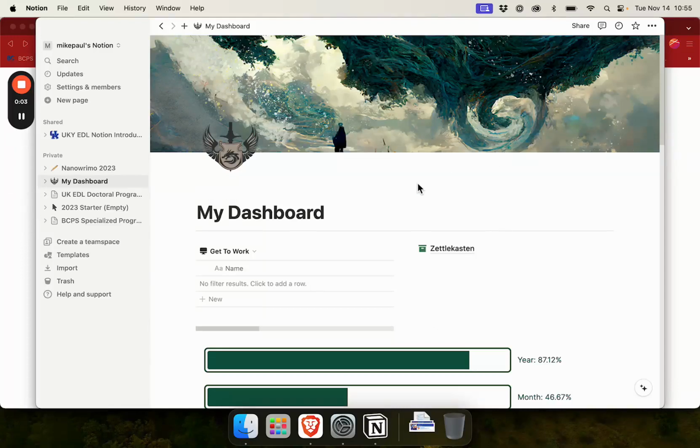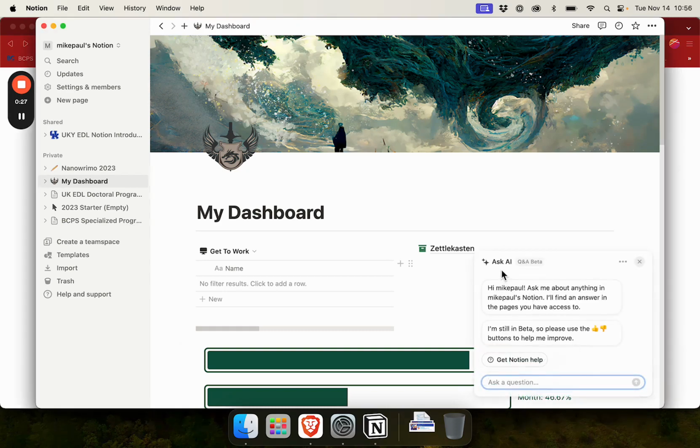So something very cool launched in Notion. This is in the paid version, if you have the AI component built in, but you can now ask Notion questions about what you have in Notion. So down here, you'll see that there is this little starry star, and you get a prompt, and you can ask questions.